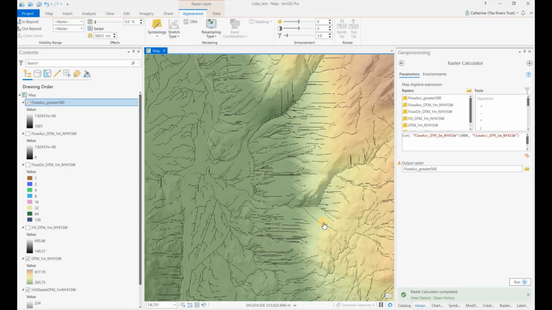In the next video, we will look at how you can compare these flow accumulation maps to some other data sets to help you to identify things like paleo channels.